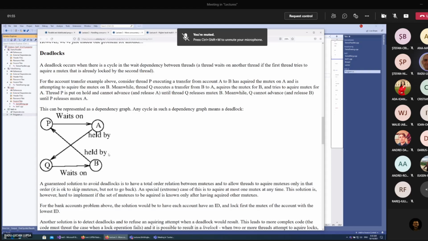But you can have a more complex circular dependency case. You can have 3 or more threads. So as long as you have a circular dependency, you get a deadlock. You can also have somewhat different cases. So with mutexes, it's the easiest case of such dependency.